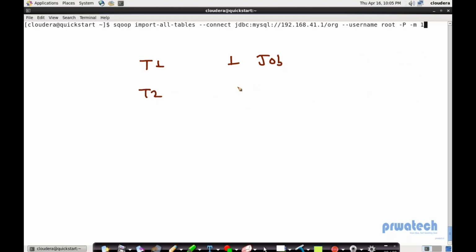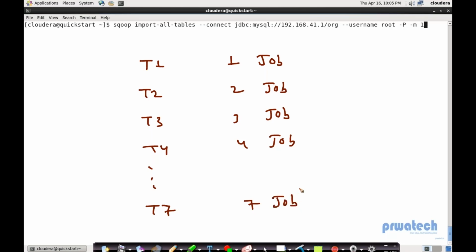Then if it is T2, there will be another job. If this is T3, there will be one more job. T4, fourth job, so on till 7 is 7 job. But currently all this job will run sequentially or parallelly. What do you think? My system is just one, right?